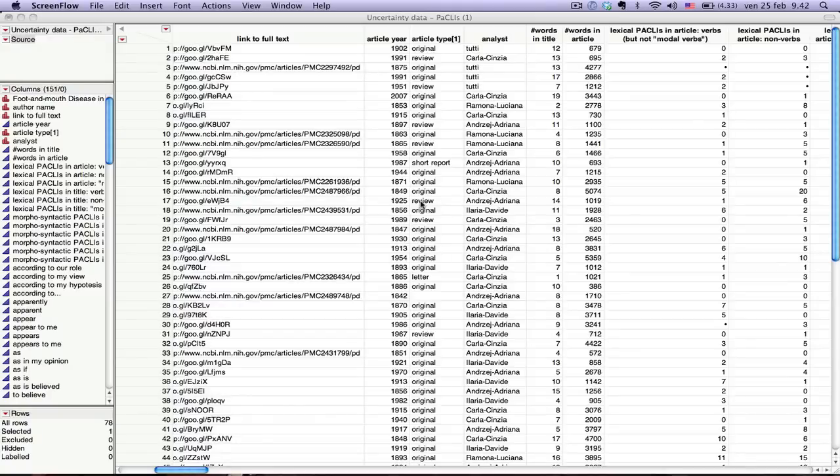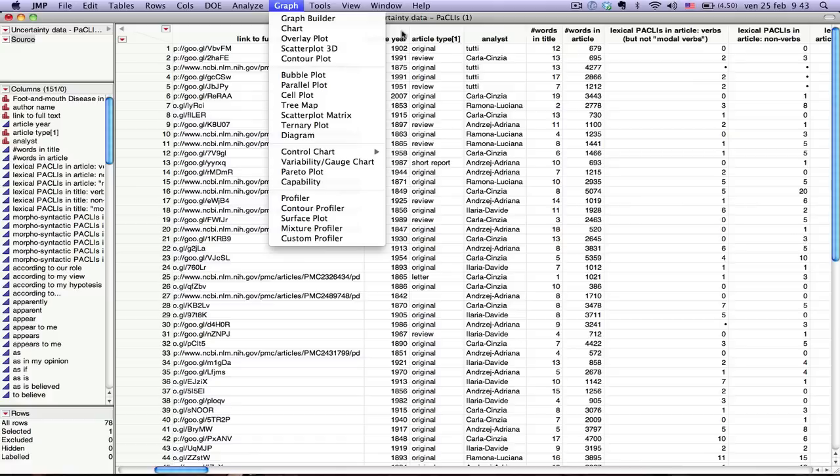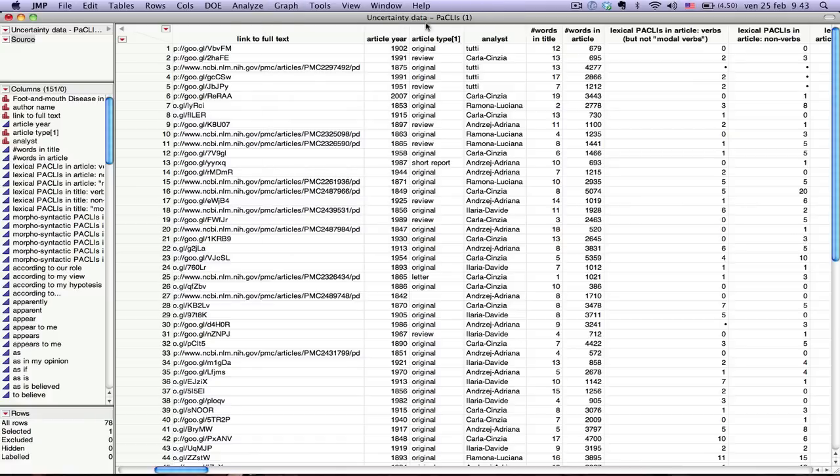Okay, so this video is about how to create variables within JMP. There are different ways of doing things in JMP. If I want to create a variable, for example, I could come here. Actually, by the way, a variable in JMP is called a column, which makes sense. Every variable is a column.